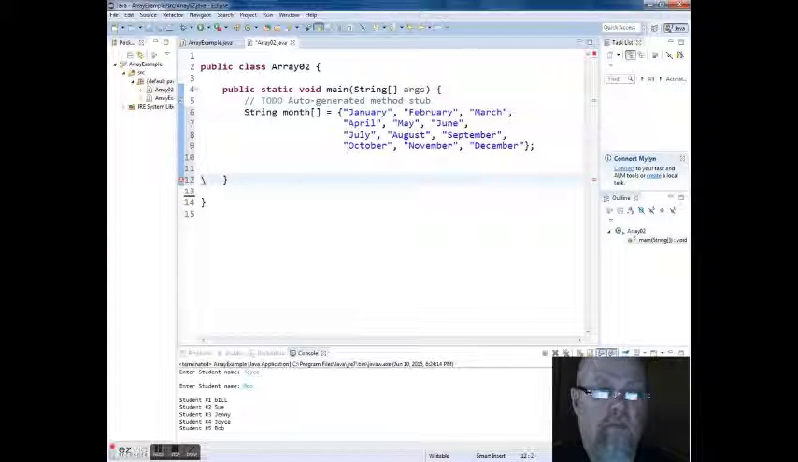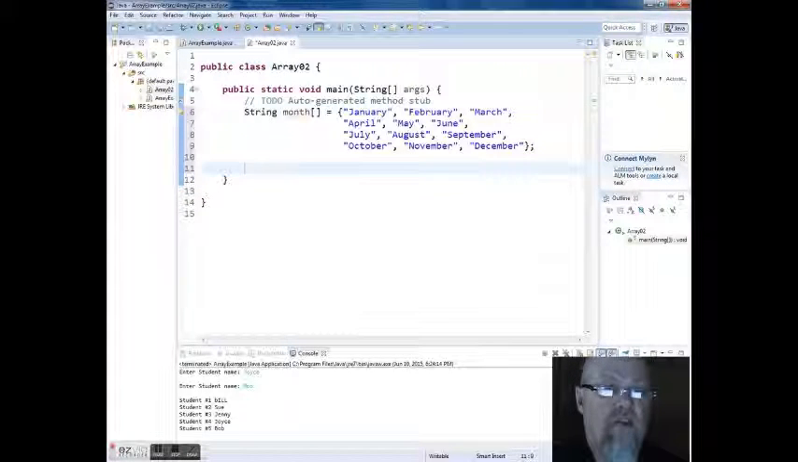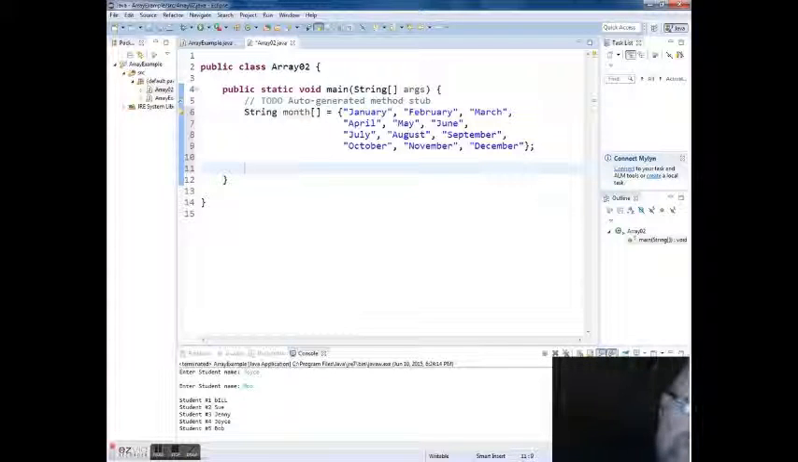Now, this is a different kind of array. I basically said I want to create a bookcase called month. I can see it's a bookcase because it's an array, because it's got the empty square brackets. Then I say it's equal to a left brace, and then I type in each one of those manually. So this creates the array and loads it at the same time.